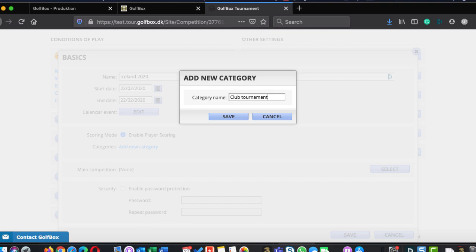And if I want to go through the whole schedule and I just want to see what's important for me, the men's sections and the club tournaments, well, then I can select those in my filter and just see those. So if you have a lot of different tournaments, it's a good thing to use categories.